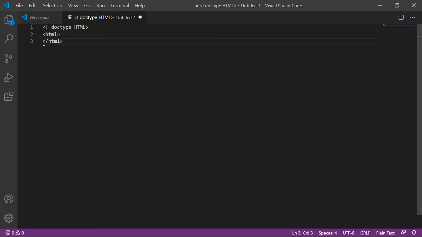Now this really is not a section of our HTML document, it's more like a wrapper, and that is everything in our document will go between this HTML element, between the opening tag and the closing tag. It's more like a starting and ending point that tells the browser where the HTML starts and where the HTML ends. Let's put some space in here.